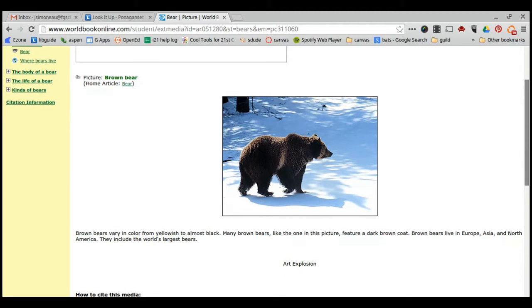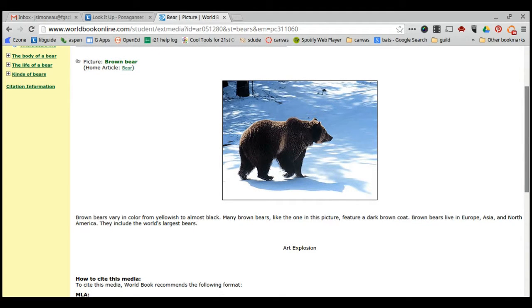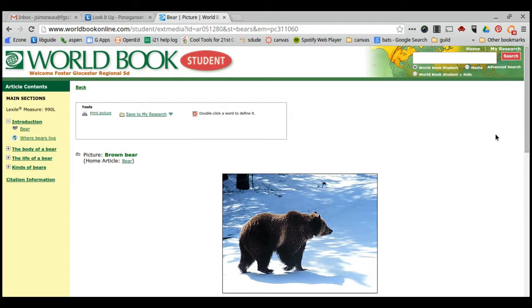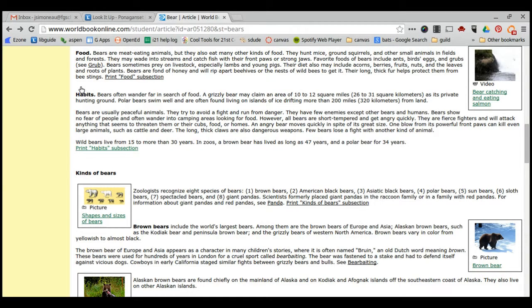When we read text in nonfiction books or encyclopedias, that's one form of multimedia. Pictures. Text is another way to get information. So that's another method of multimedia.